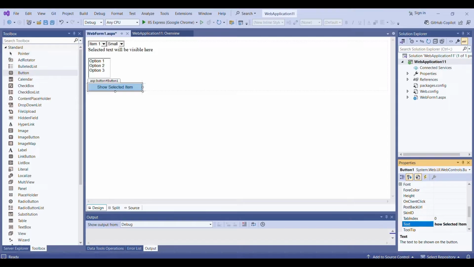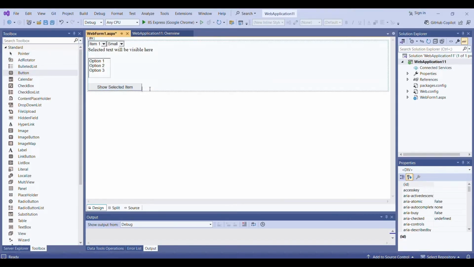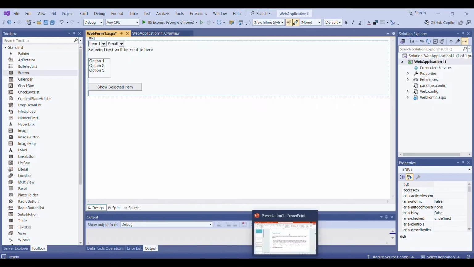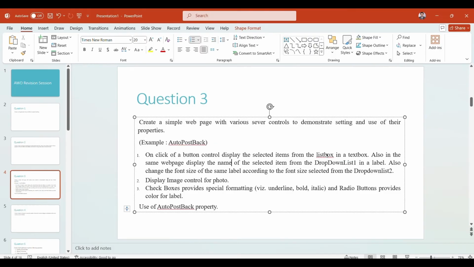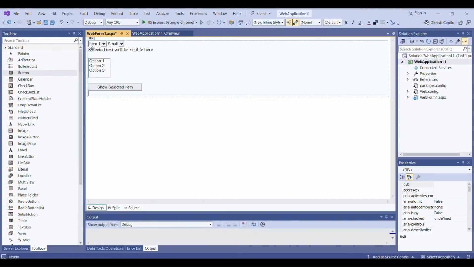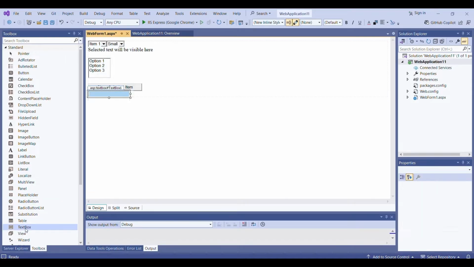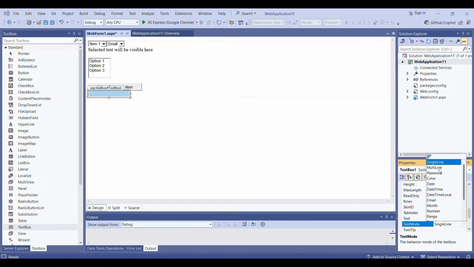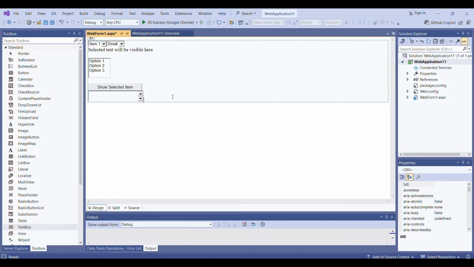So show selected item. Similarly we need one more text box, that is a text area, because as you can read in the question, the list box in a text box, so we need one more text box to set the value of the list box. So I will take one text box, and to show it properly I will use a multi-line text box. If you want, you can increase the size of your text box as well. So here I am taking a multi-line text box.